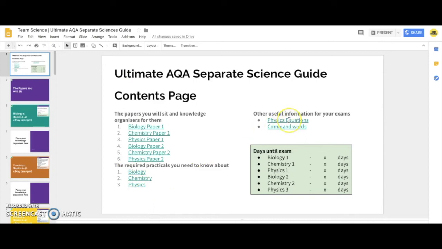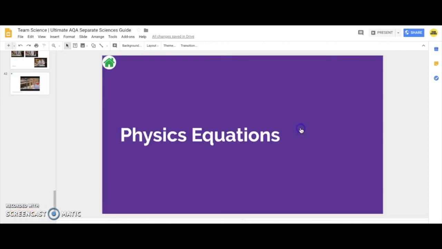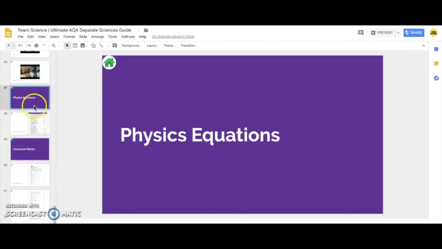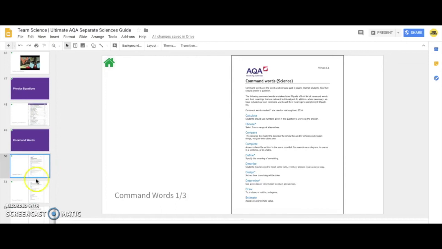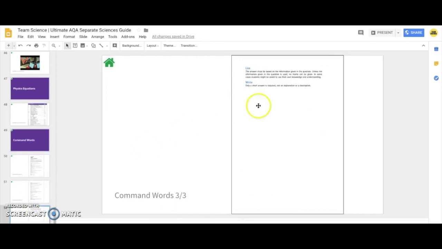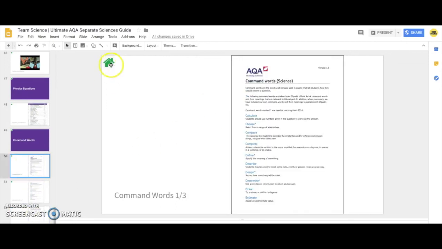We've then also included some useful information. So there's some information that's been put out there by AQA on the physics equations, the actual equations there are, and also command words. So again, we've got them all in there just for the pupils to look over.